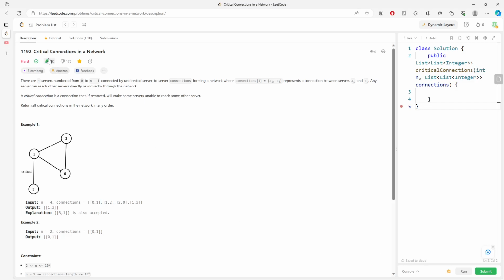Hi, so this question is critical connections in a network. You are given a 2D array connections. A, B represent a connection between the two servers, and it's bidirectional. So 0 can go to 2, 2 can go to 0. You want to return the critical connections, which can disconnect servers from the others.